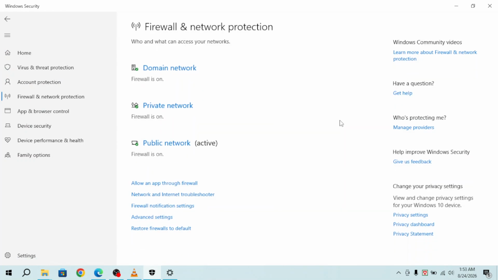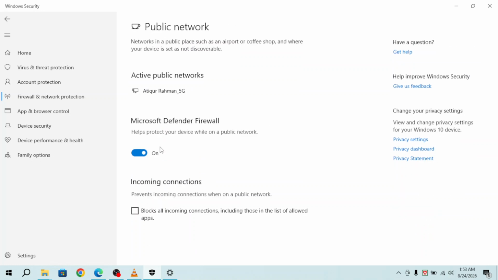You'll see the available network profiles, including domain, private, and public networks, depending on your Windows configuration. Look for the network marked as active. Open that profile and check the Microsoft Defender Firewall status. If it says the firewall is on, Windows is currently applying firewall protection to that network.